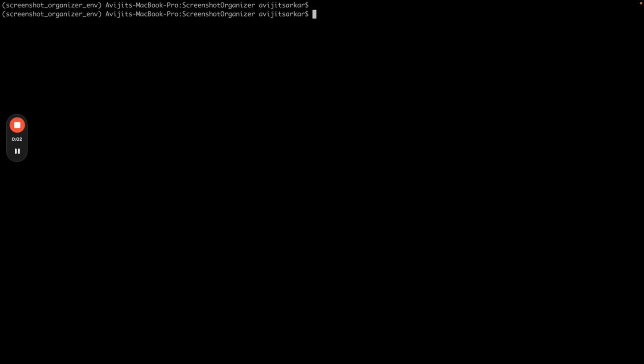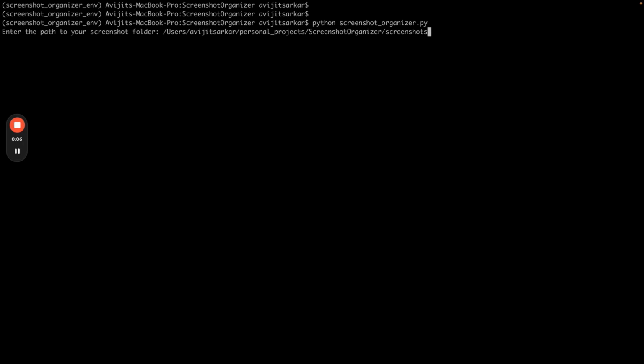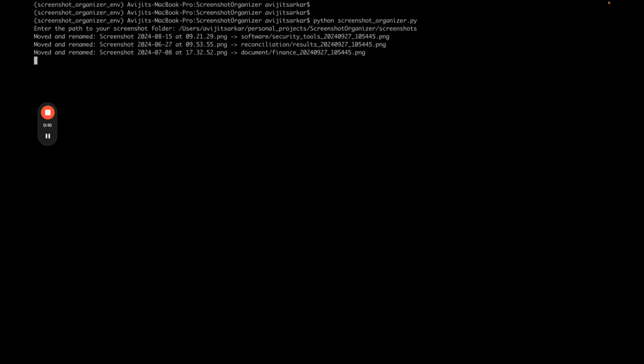Let me try and run it on my Mac. This is where I've kept my screenshots. And as you can see, it's working. I think there's some problem with my Windows machine, but this seems to be working on my Mac. And I think it will also work for you. Please try it and let me know if it doesn't.